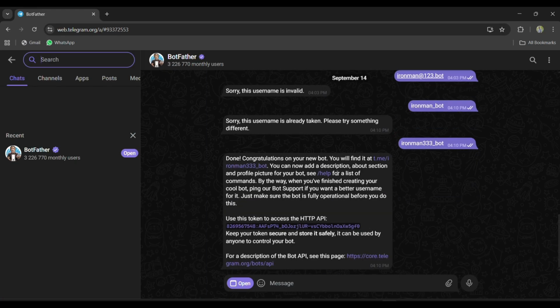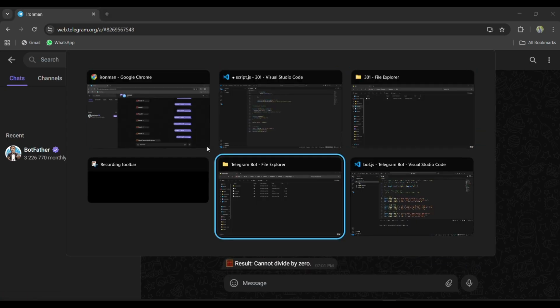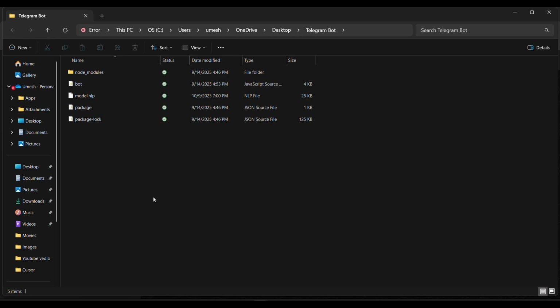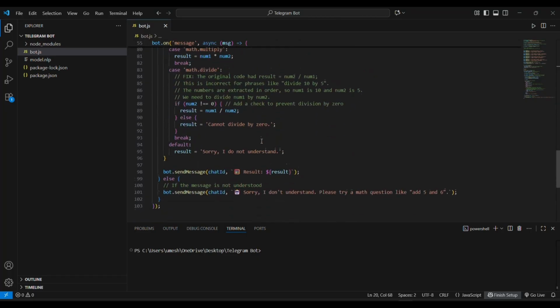After that it will provide you a Telegram chatbot API key, and this is the API key which BotFather has provided me, and the chatbot can be accessed through this link. And this was the chatbot which I created. Now let us move back into the Telegram bot. This is the Telegram bot folder which I used to create a Telegram chatbot using Node.js. This was the code which is used to create a Telegram chatbot.